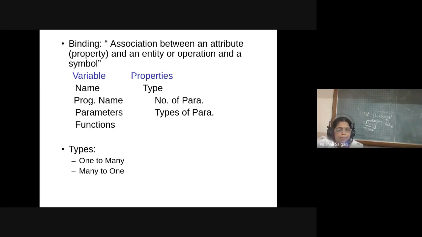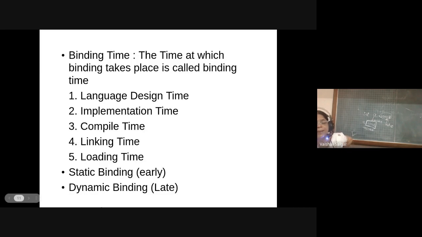When I'm saying an attribute, obviously it is a property, a value, or the type of that particular variable, and then the symbol. At what time this association takes place, based on that it is considered as the binding time. So binding time is the time at which binding takes place. There are different types of binding: language design time, implementation time binding, compile time binding, linking time, and loading time binding.